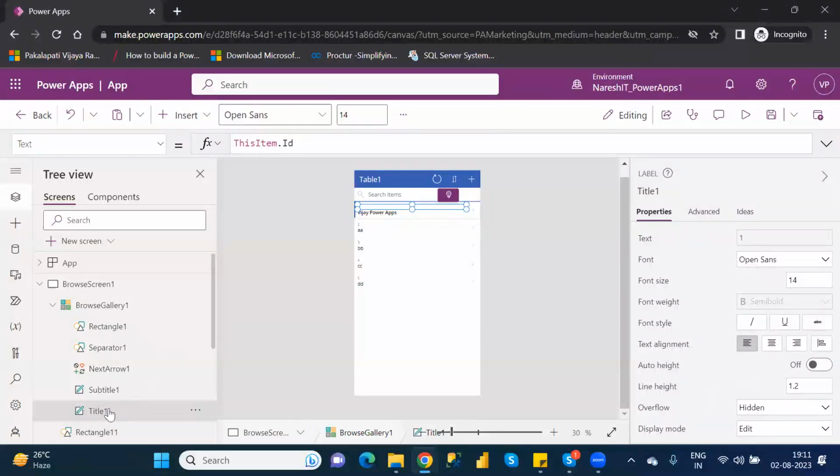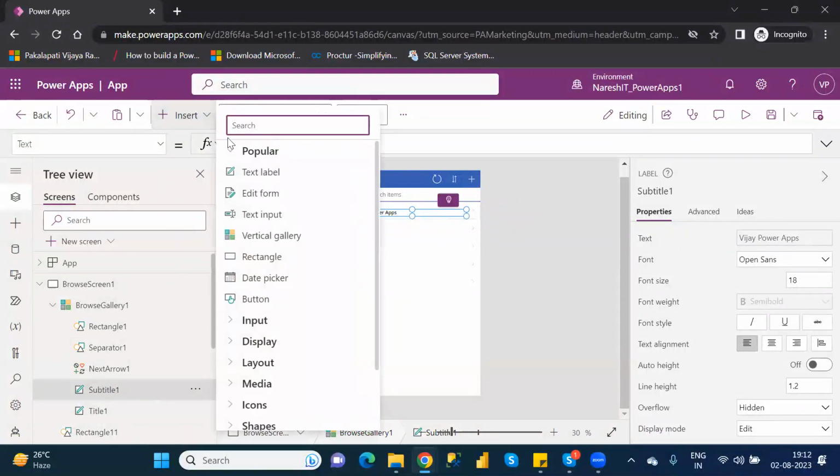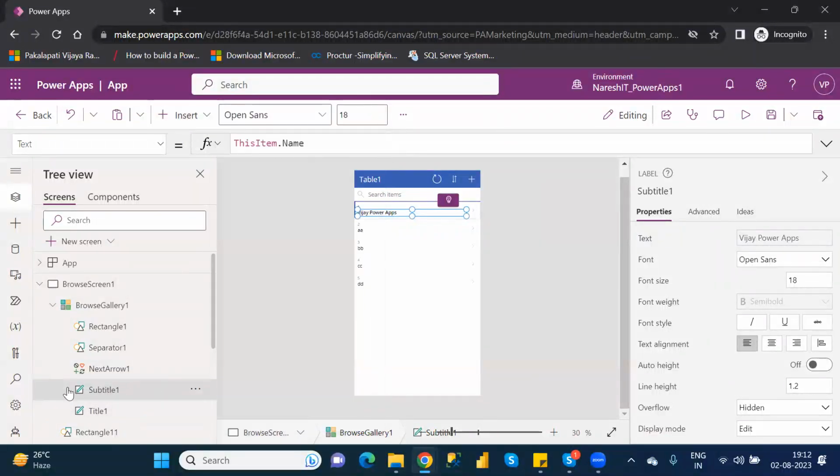Understand clearly. So in this subtitle, what do you want to put? When you select the subtitle, here it is showing this item dot, and this is a property. There are different properties for this particular label. This is a text label. By default Power Apps will give the title as subtitle one, like that. Whichever name you want to give, you can give it. By double clicking on that one, you can change the name.